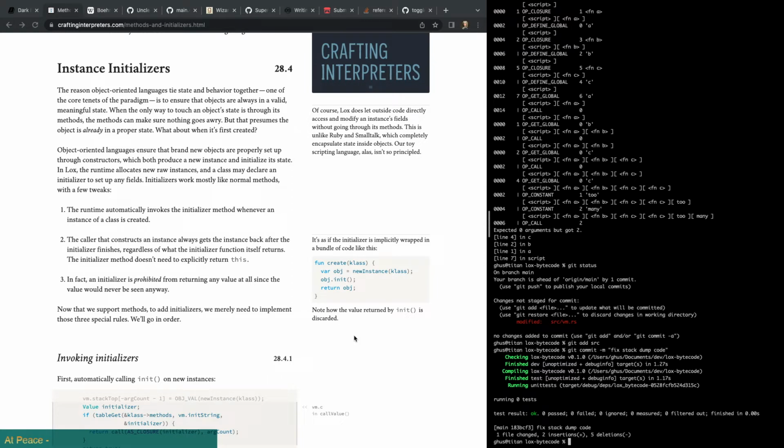The reason object-oriented languages tie state and behavior together, one of the core tenets of the paradigm, is to ensure that objects are always in a valid, meaningful state. When the only way to touch an object's state is through its methods, the methods can make sure nothing goes awry. But that presumes the object is already in a proper state. What about when it's first created? Object-oriented languages ensure that brand new objects are properly set up through constructors, which both produce a new instance and initialize its state. In Lox, the runtime allocates new raw instances, and a class may declare an initializer to set up any fields.